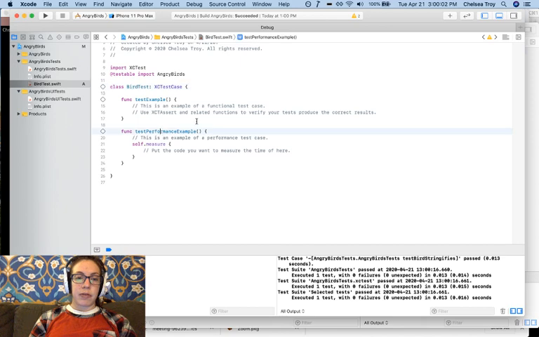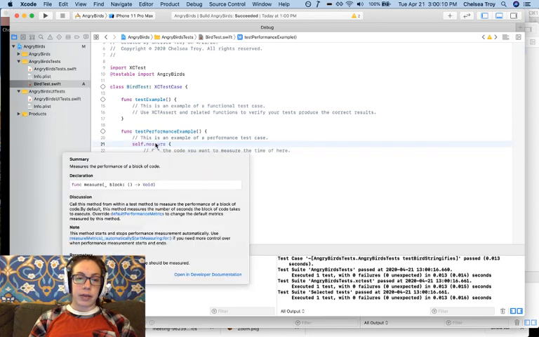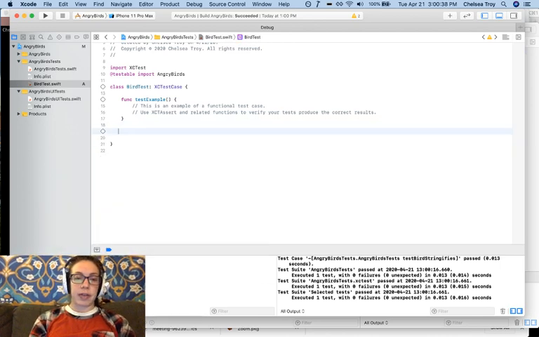Then we have this test performance example. We'll talk a little bit more about that later, but it provides you with a measure block. What measure does in iOS is it gives us the opportunity to set an amount of time that we are willing to afford a block of code to take. And then we can put that block of code inside of measure, and this test will pass if that block of code run 10 times averages lower than the allotment, or the test will fail if that code run 10 times averages a higher runtime than the allotment. We don't need that either for our unit tests.